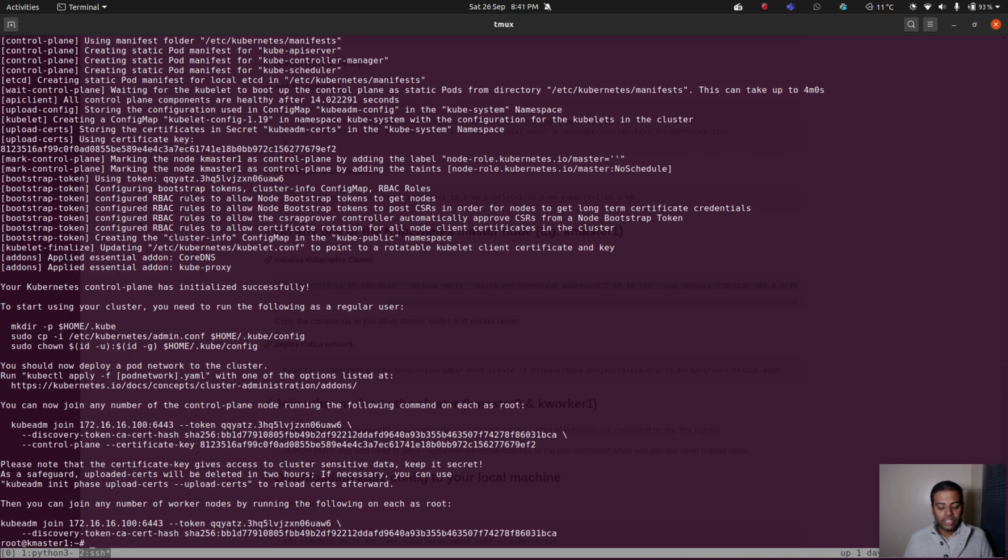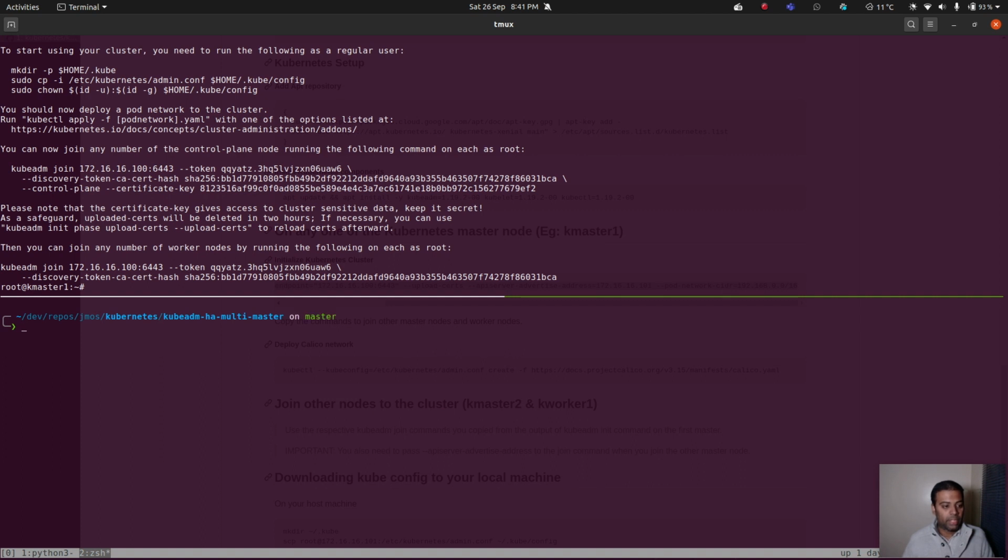Alright, so the cluster initialization has completed. It took less than a couple of minutes, but depending on your internet speed, it has to download lots of images. Okay, so that's done, and let me open up another pane here.